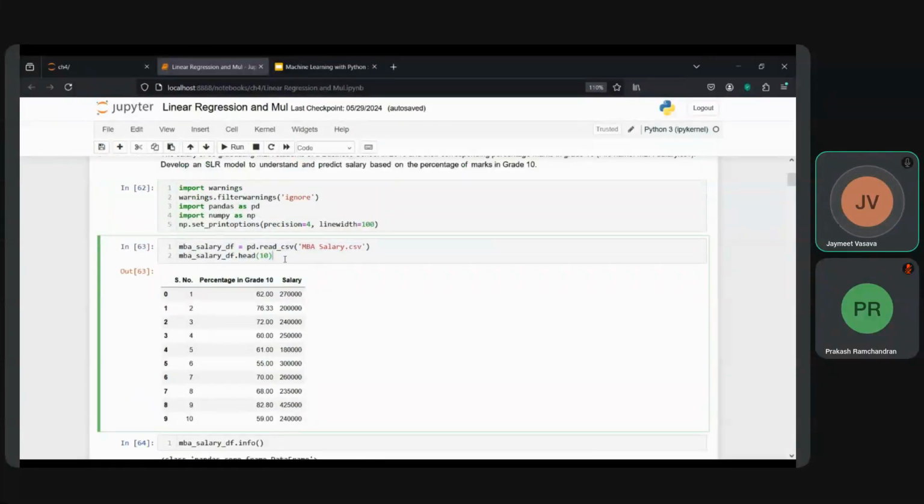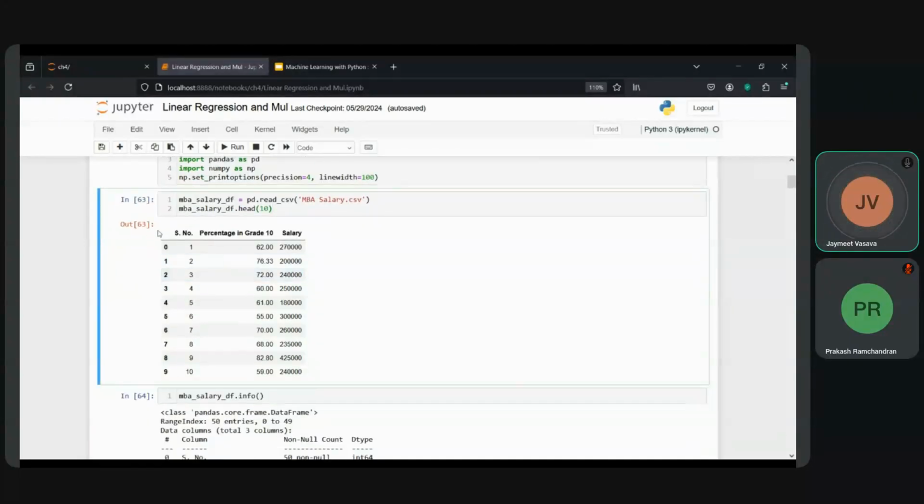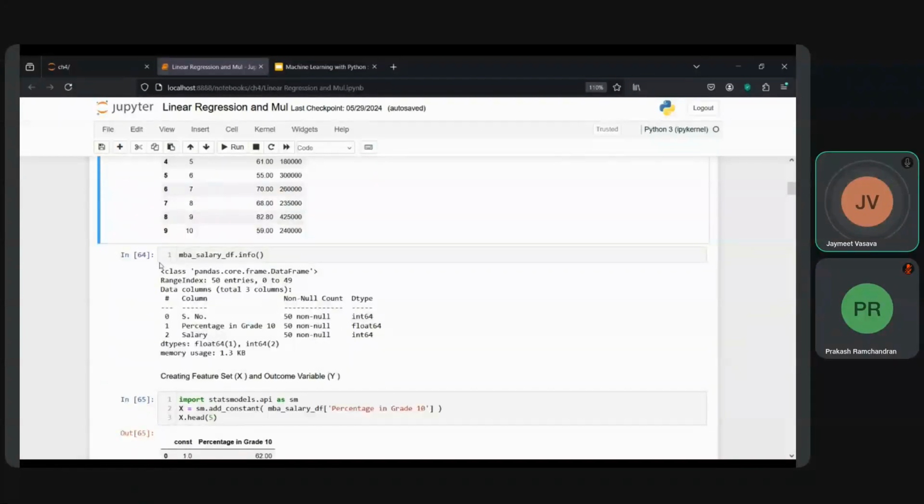use the data set, to be read using the pandas library and giving it the name of data frame as MBA salary DF. When we print the first few records of the data set, this is what we get. Then the information regarding the data set.